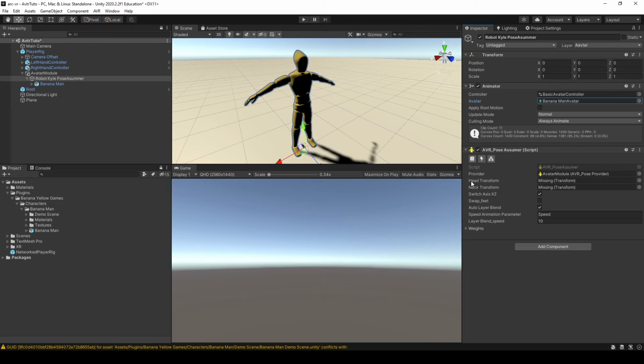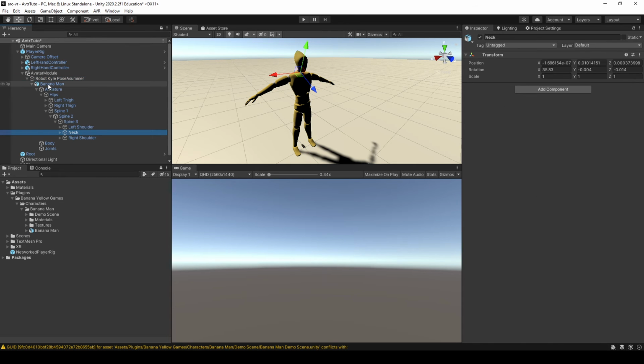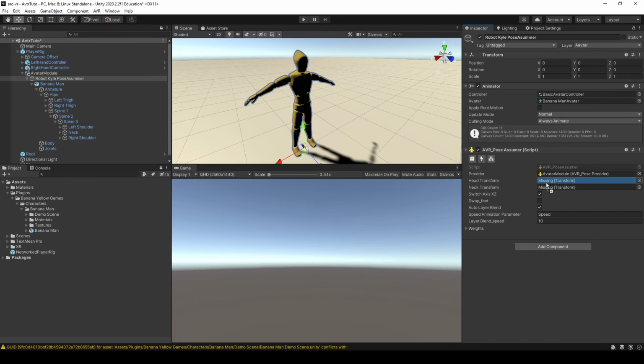Last step that we're missing is head transform. We need to set to the head of our Banana Man bones. So we're going to just keep opening. Probably is going to be under spine. There we go. That's the neck. So we drag the neck over into this slot. And so child of the neck will be the head. We'll grab the head and put it here.